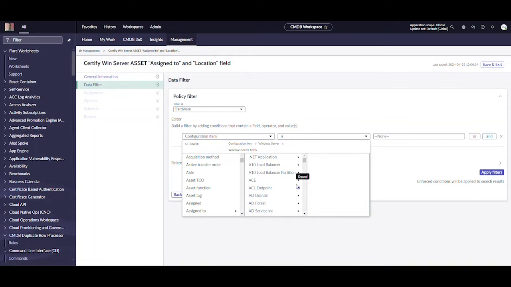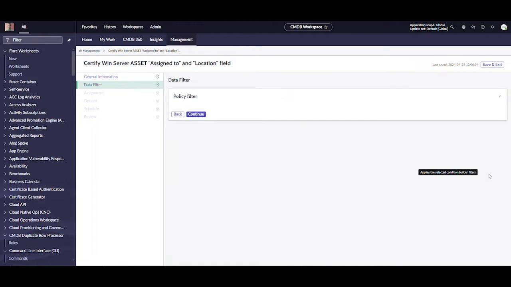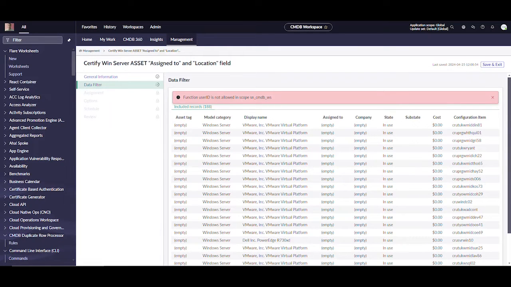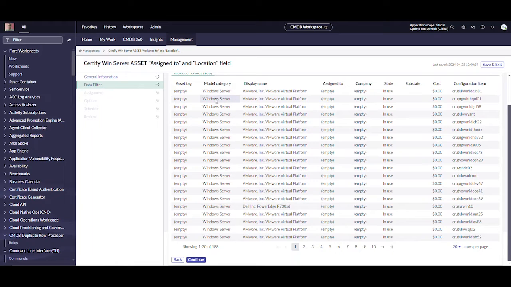And then part of the filter would be all the Windows servers that have an operational status of operational. So to summarize, I want to make sure that I certify fields on all the asset records that are associated with Windows servers with operational status as operational. Once we apply the filter, we see that we have 188 such assets.